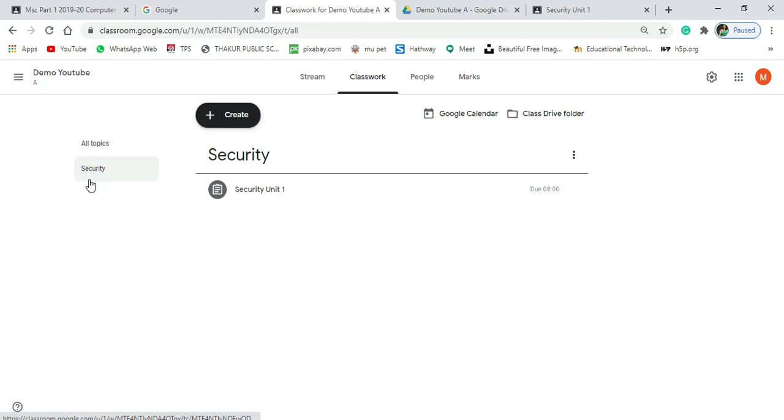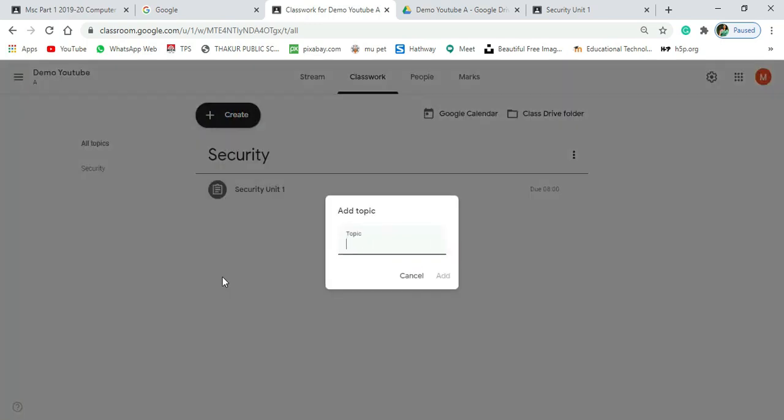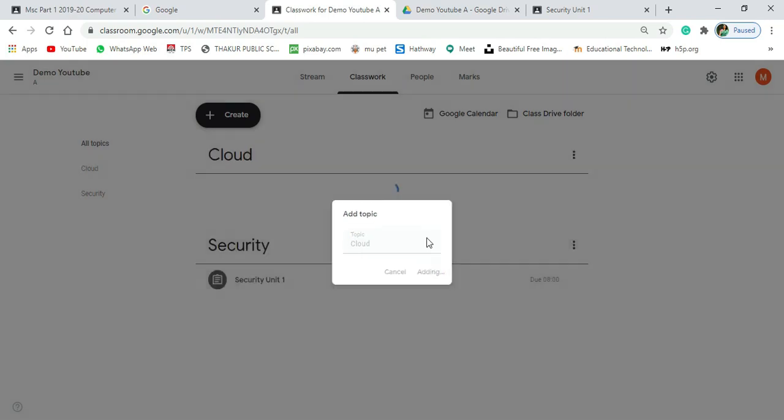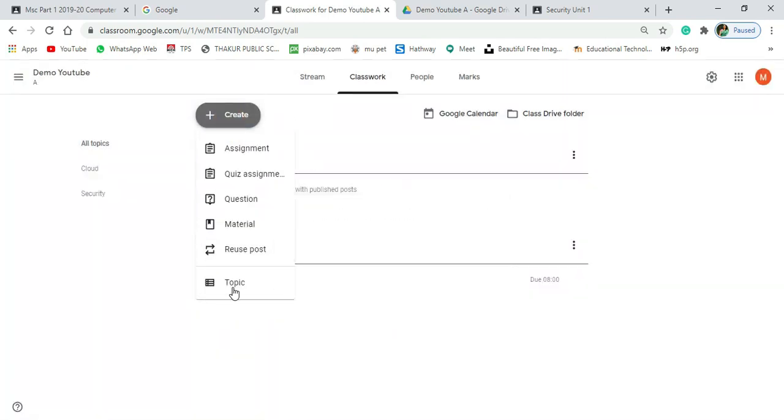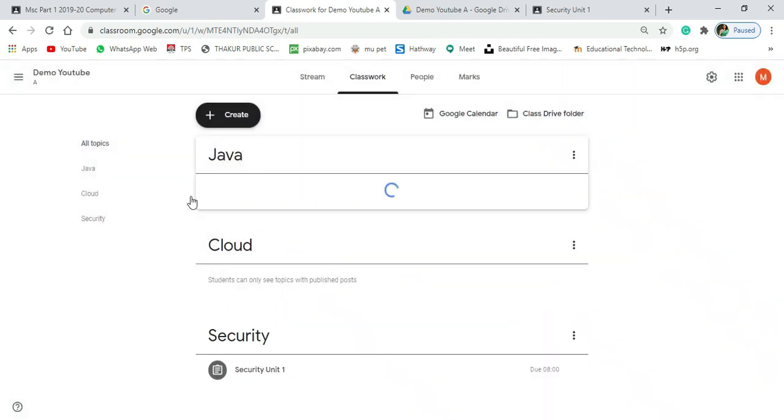You can see one topic which I added over there. You can have a topic like this, so always create topics depending on the subject. I have other subjects also, for example cloud, so I will give cloud as a topic name. I have another topic, Java, so I can give the topic as Java and click on this add button. Now three topics have been created over here.